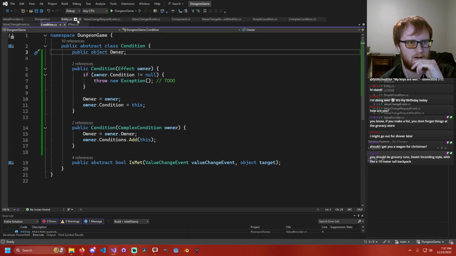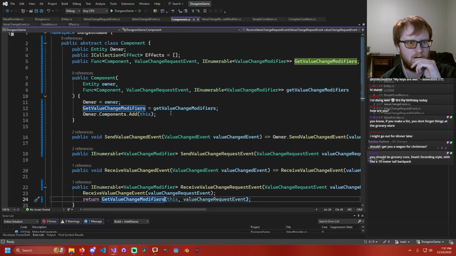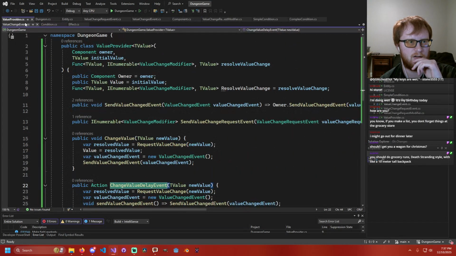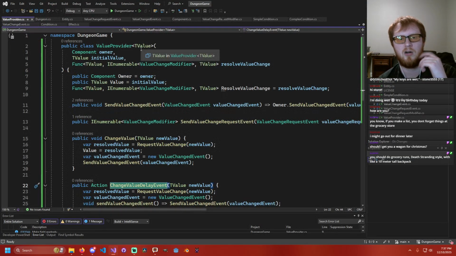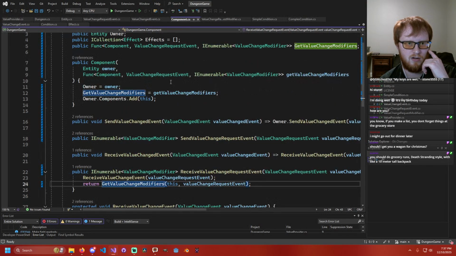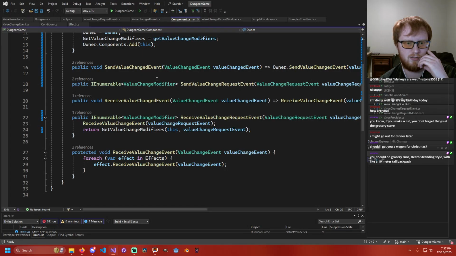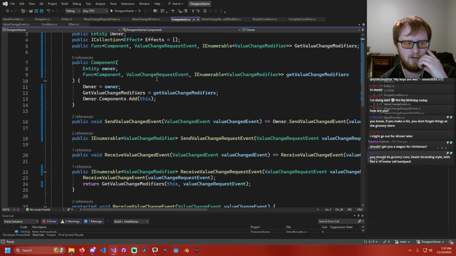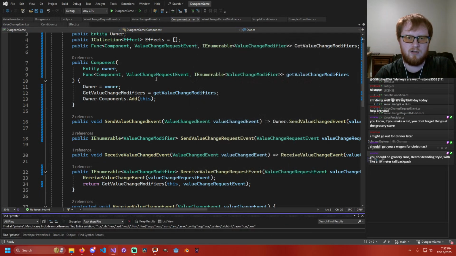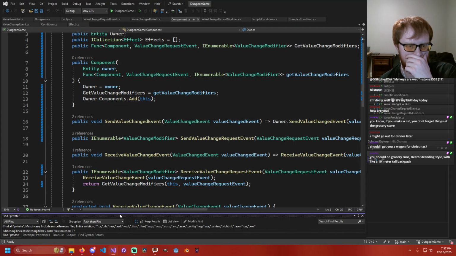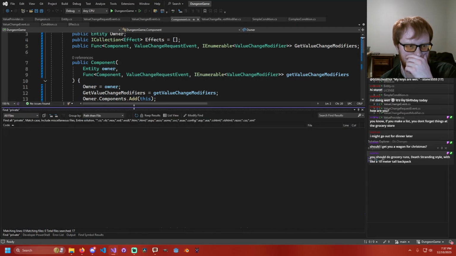And then we're saying that a component is the owner. And we did make this abstract. Did I make anything private here? No. Okay, cool.